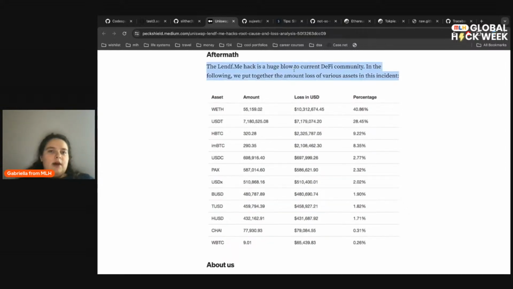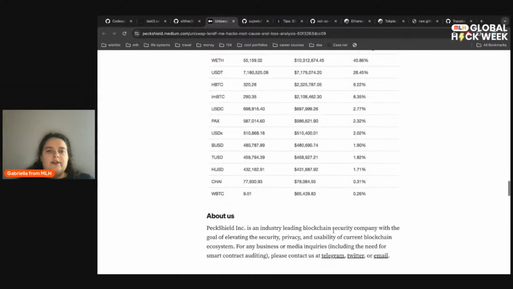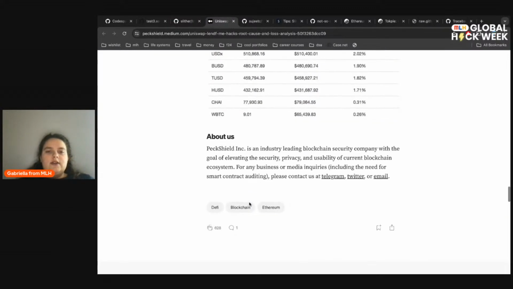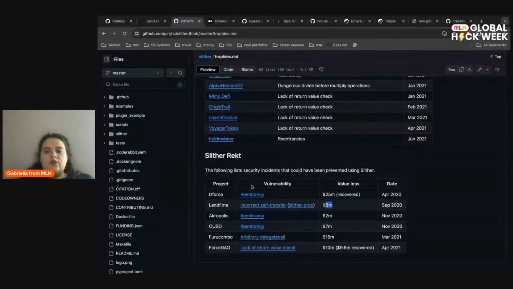As is pretty obvious, a hack like this is a big blow to the decentralized finance community, as I was just talking about. The assets lost are a big amount. Here is the amount in Ethereum versus USD, and the percentage of these different currencies. I think it's interesting to look at multiple of those going on all at once.